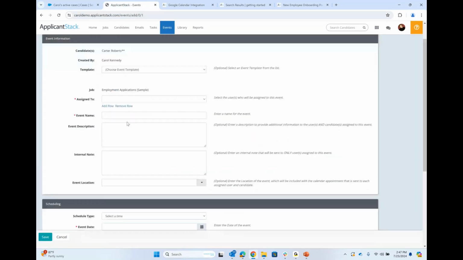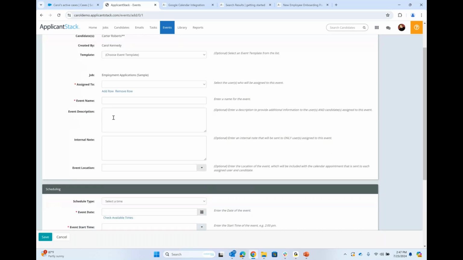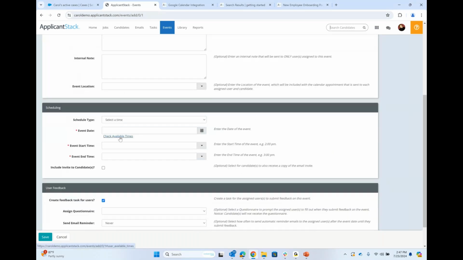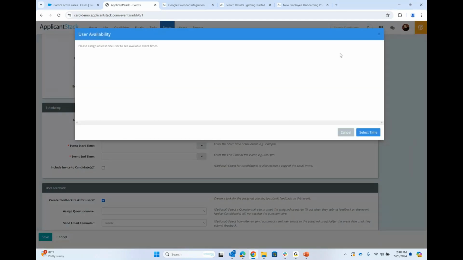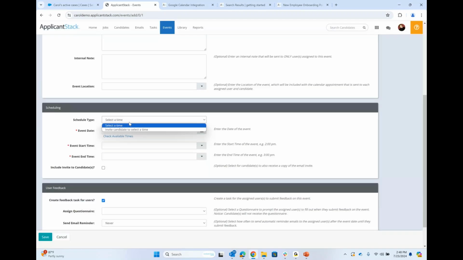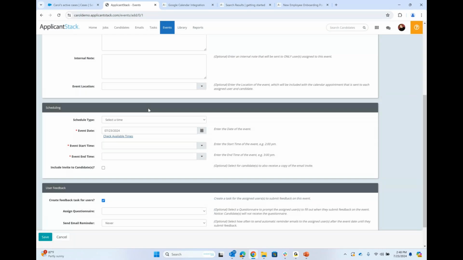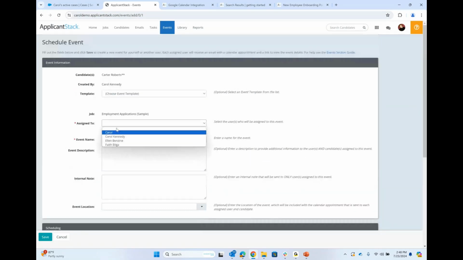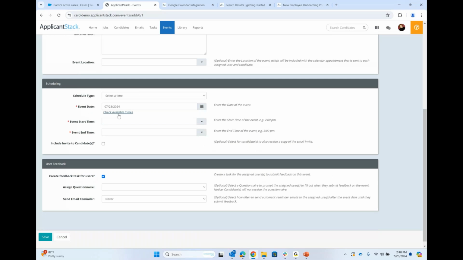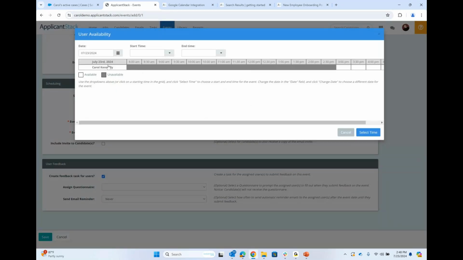we should, and I don't believe it's set up in my account since we've had some changes, but we can go ahead and select a time and check available times so we can see if our team is available. And that will pop up with a calendar. And we can see, please assign at least one user. Oh, I need to assign myself. Let's go ahead and add me and check available times. So we should be able to see the user's calendars. Are they unavailable? Are they available? So that will show you.